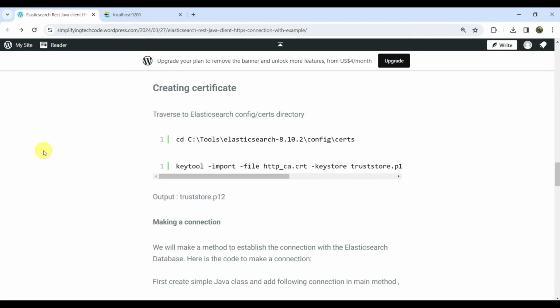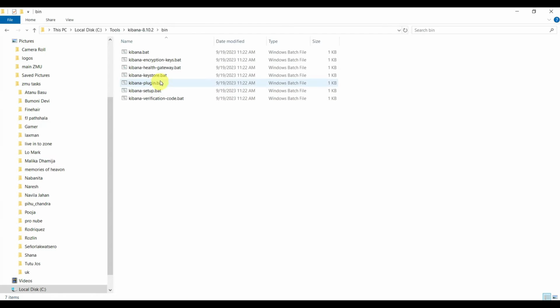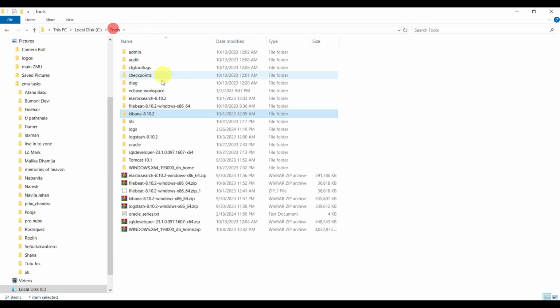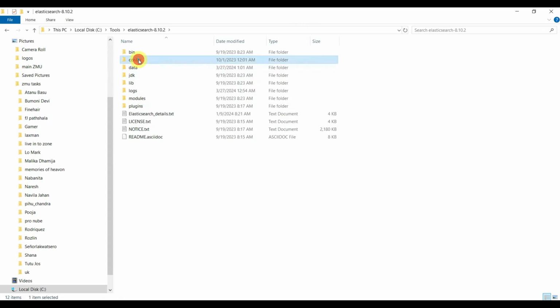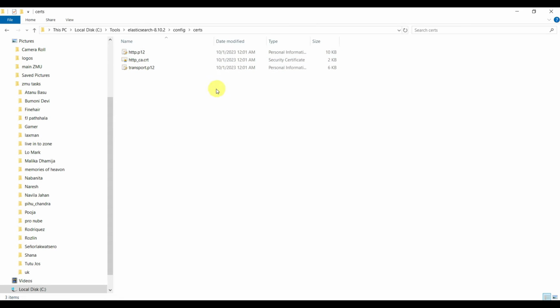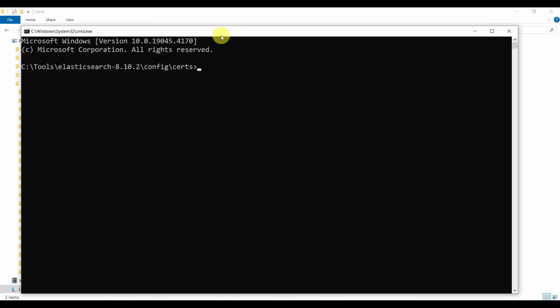So moving further, we need a truststore file, that is a P12 certificate, in order to connect with Elasticsearch. So that we are creating. So let's go to the Elasticsearch configuration directory, that is Elasticsearch config certs. Okay, so here there are already certificates. We will be importing this certificate, and we will be creating one certificate, that is truststore.p12. So we are using this existing CRT certificate.